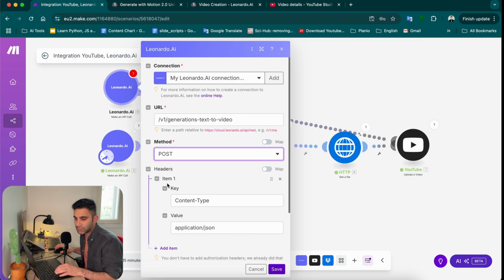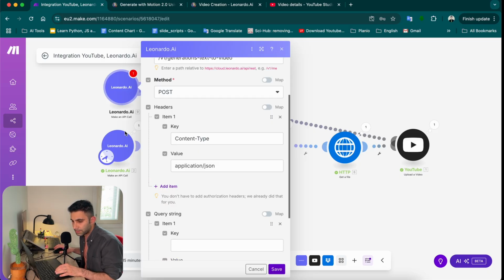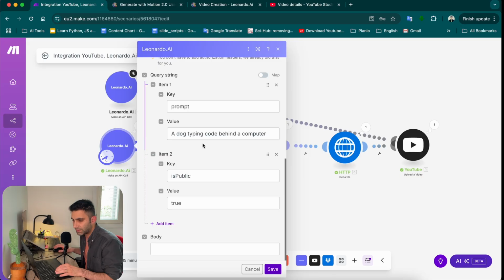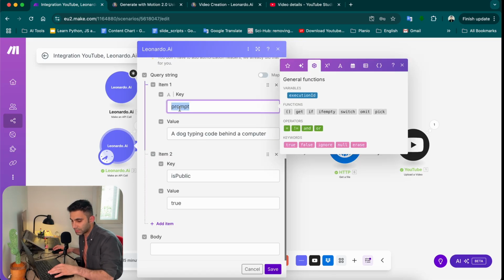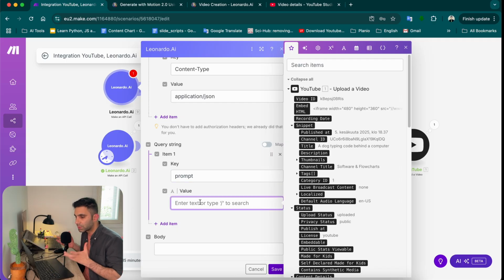And then the method is going to be post. And you need to add some queries here. So the important one is prompt. So here, when I add prompt, here you can come up with any prompt you want.